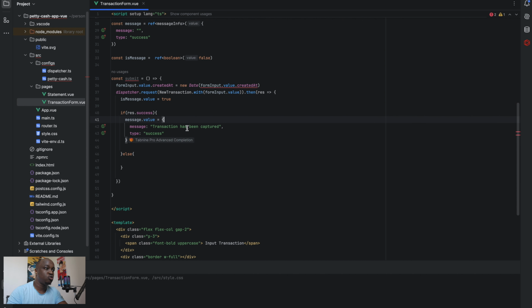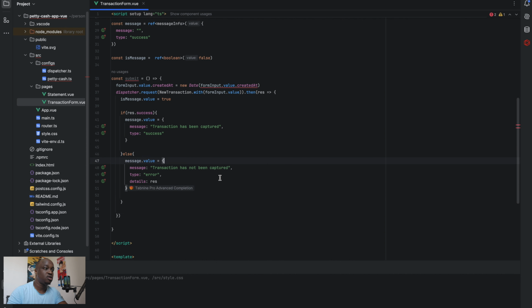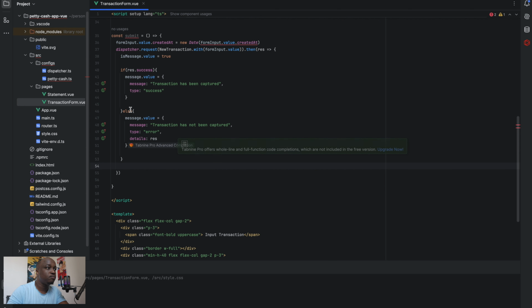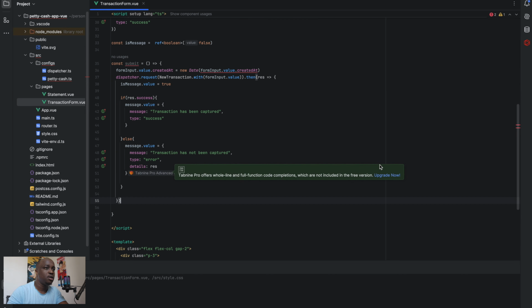Let's go for this autocomplete. Transaction has been captured. Then in case it was not success, I would have to do something similar. Yeah, that sounds okay. Then from, what else is left? I think this looks about correct. I have to handle in case everything failed from the dispatcher. I would have to do a catch at that point.